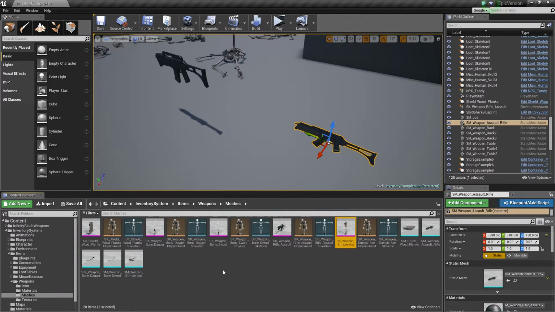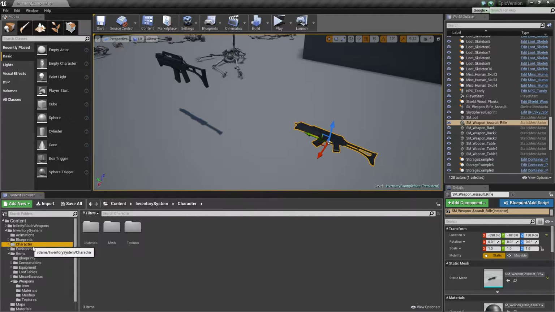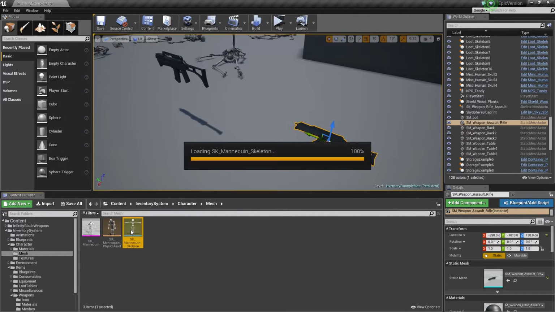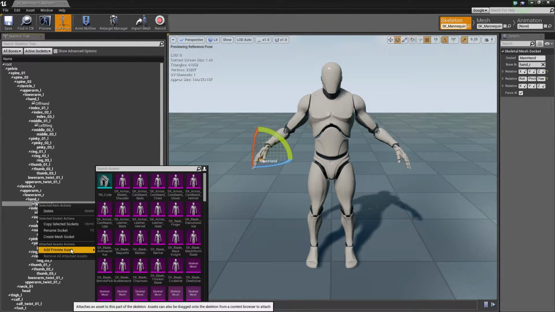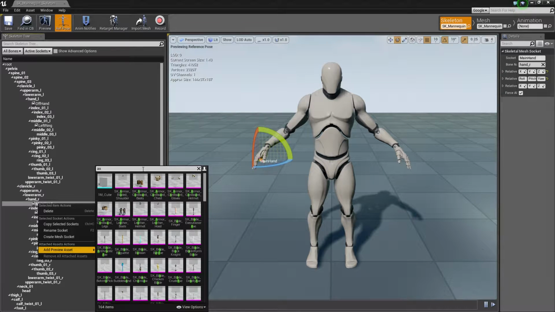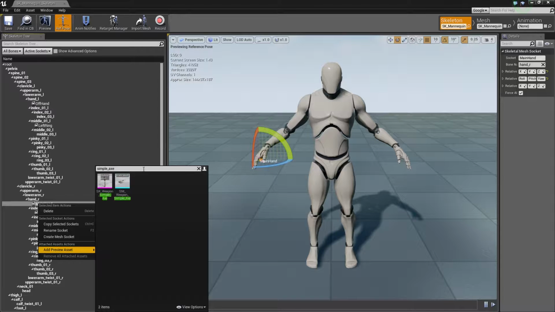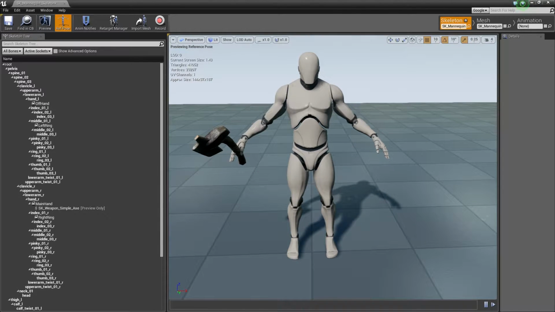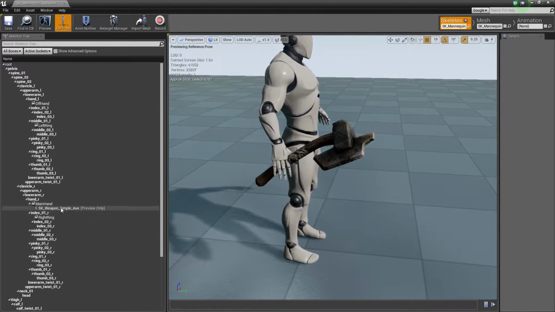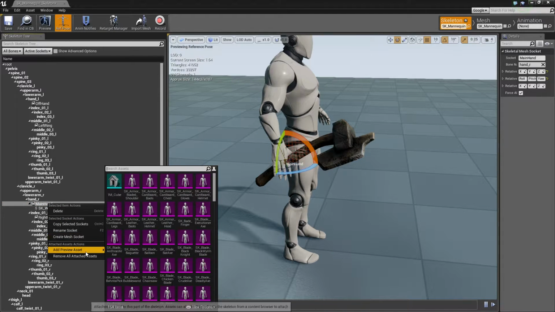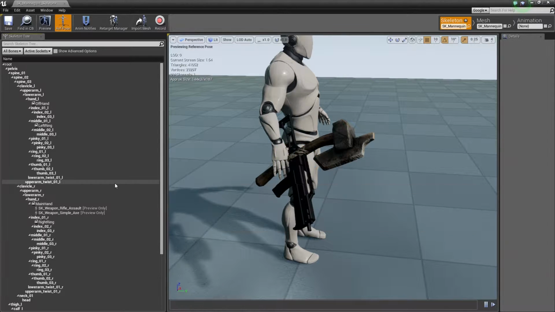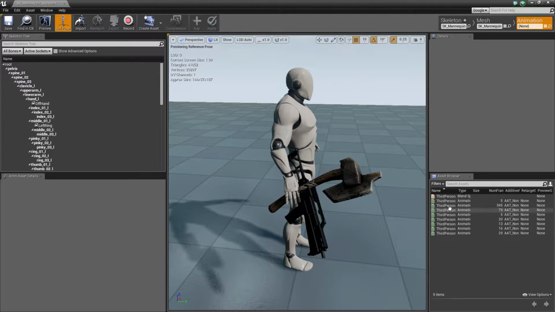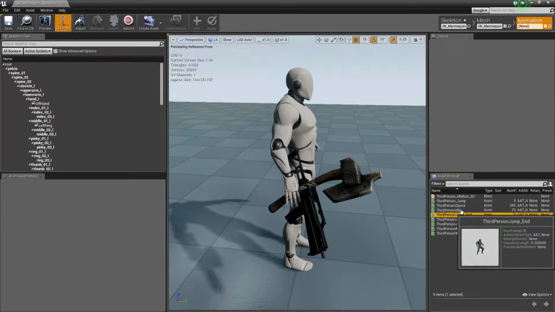So if we go ahead and look at the character skeleton, we can see that we have two separate attach points, main hand and offhand for weapons. And if we add a preview asset here, we'll add the assault rifle and the axe. You can see why they need to be oriented that way, that we were just demonstrating. So let's go ahead and add the assault rifle. Okay, you can see now that they both sit in the hand depending on the way they were exported.